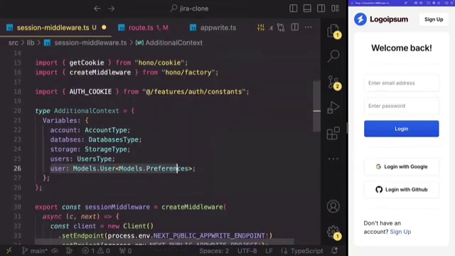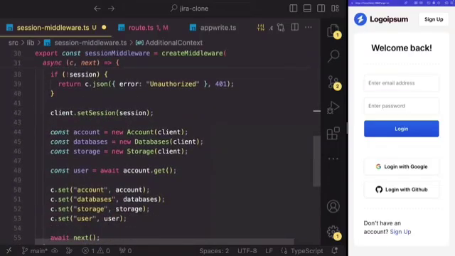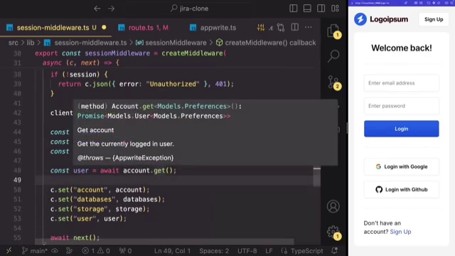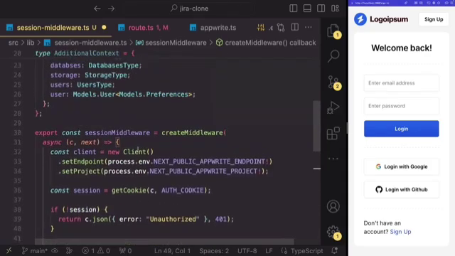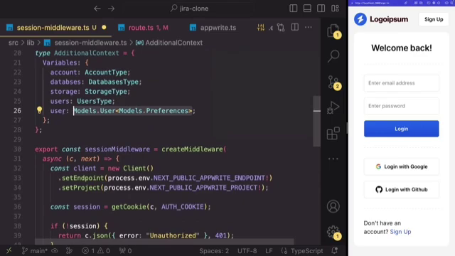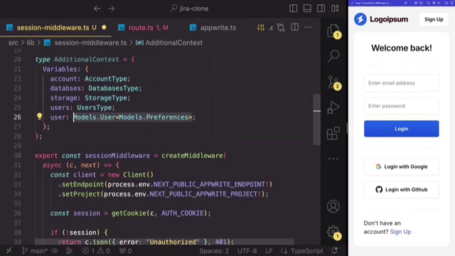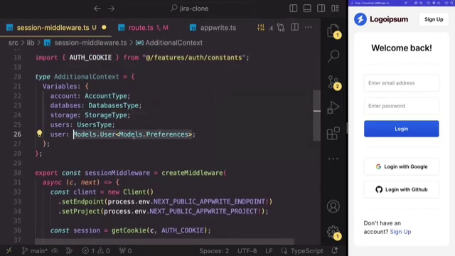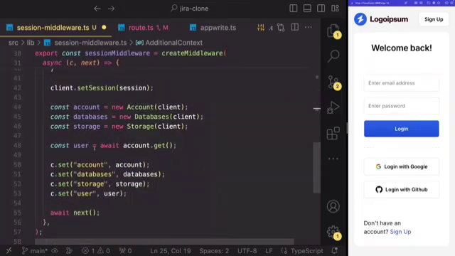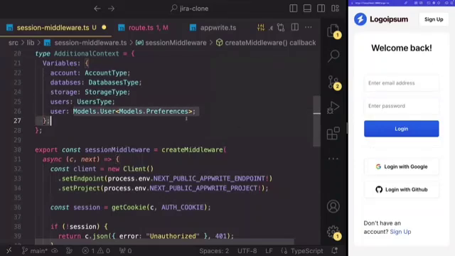So yes, this is obviously different from the ones above because these are SDKs, but user is a result from this method. This is a fetch request, right? So that's why we have a very specific type for that. Models.User with Models.Preferences. How do I know this is the type? These are fairly obvious, right? Well, I know because I hovered over here and saw that. So I just appended it to be here.